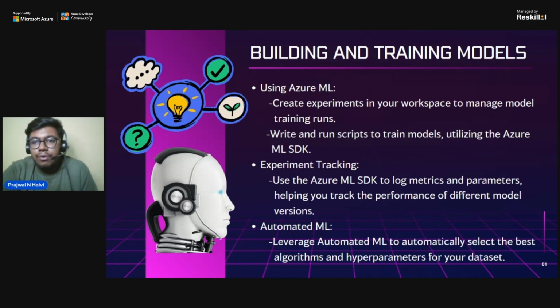Compute resources. Utilize Azure's powerful compute resources for training. You can use CPU or GPU clusters, depending on the complexity of your model. Azure Machine Learning also supports automated machine learning, which can help you find the best model without extensive manual tuning. Training your model might take some time, but Azure provides detailed logs and metrics to help you monitor the process. Once the training is complete, you can evaluate your model's performance using standard metrics like accuracy, precision, recall, etc.